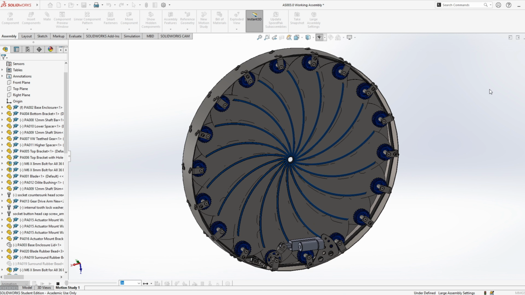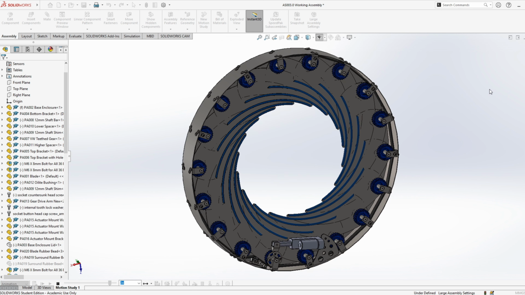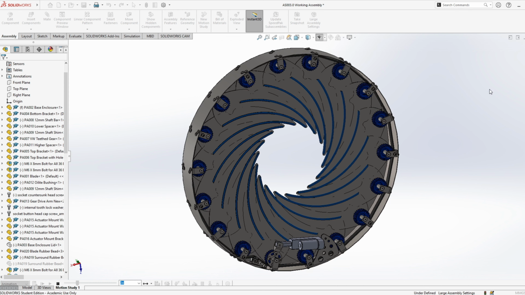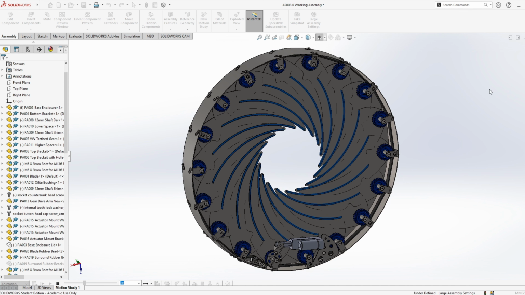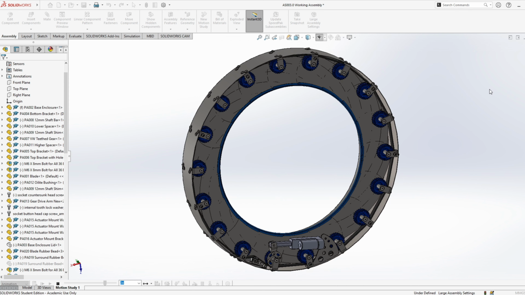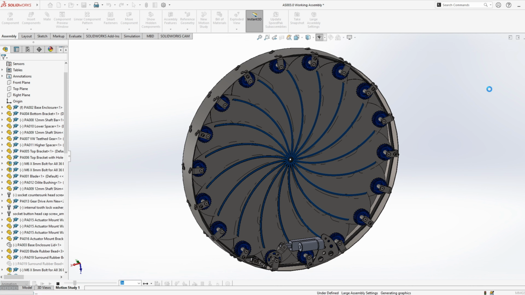Also, the system could be used as an airflow regulator. So in the earlier design, each of the 18 shafts were perpendicular to the enclosure's front face.